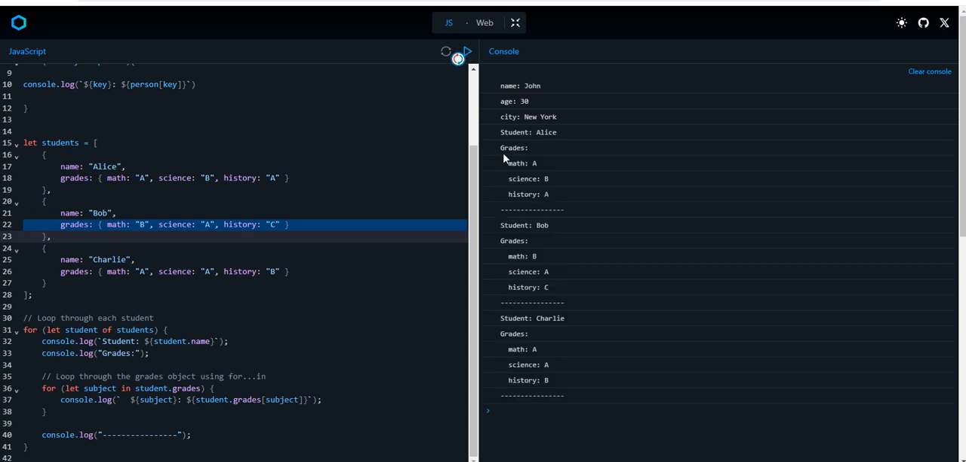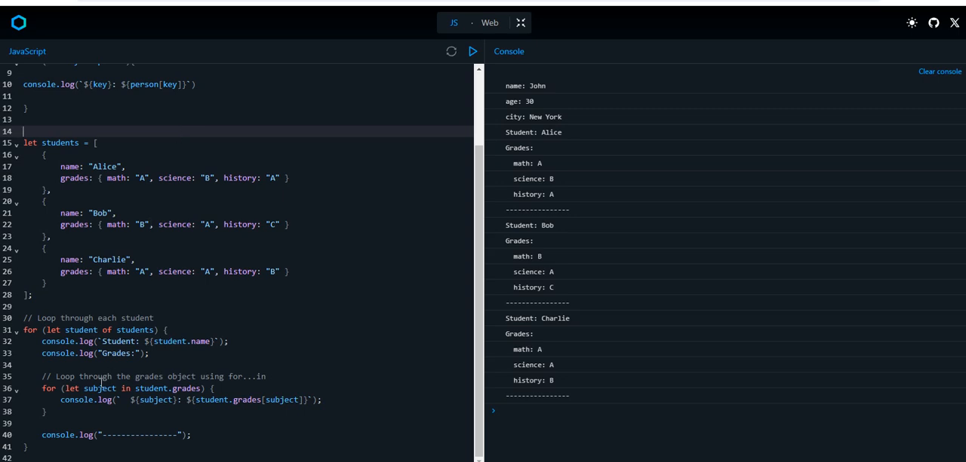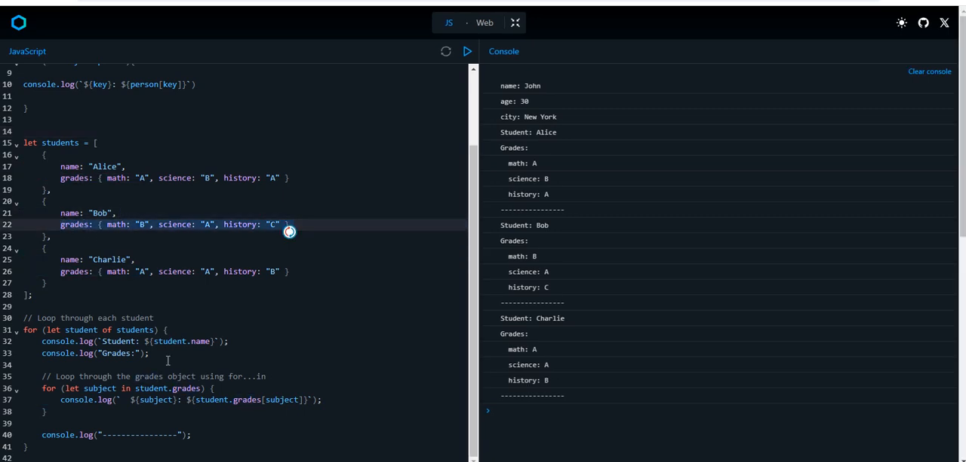Do you see? The first iteration, let of students, is with for of. With this we iterate through an array. Here is an array, no? Okay. The second loop iterates through an object, because grades is an object. If I iterate through an object, I use for in.